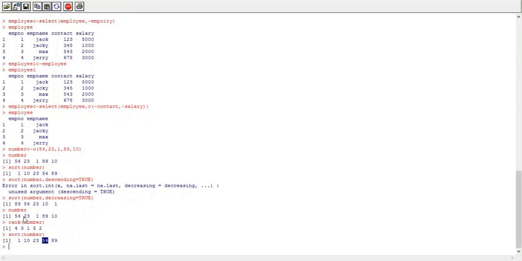Okay, similarly, if we sort this vector in ascending order, then this 23 number will be at 3rd position, that is this 23. Okay, so 1 will be at 1st position. See, 1 is at 1st position. 89 will be at 5th position. See, 89 is at 5th position. And 10 will be at 2nd position. So 10 is at 2nd position. So rank function is used to give you the ranking position of values in your vector.